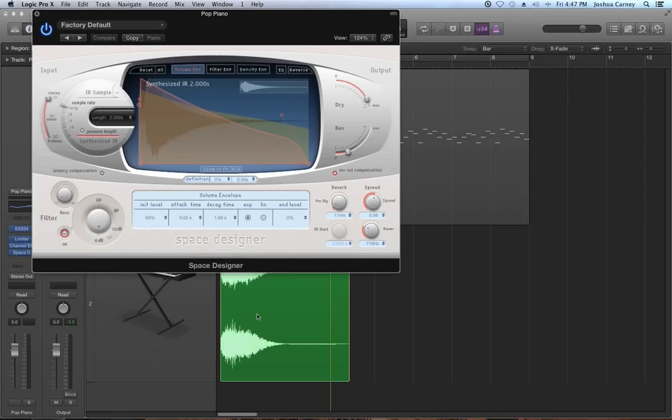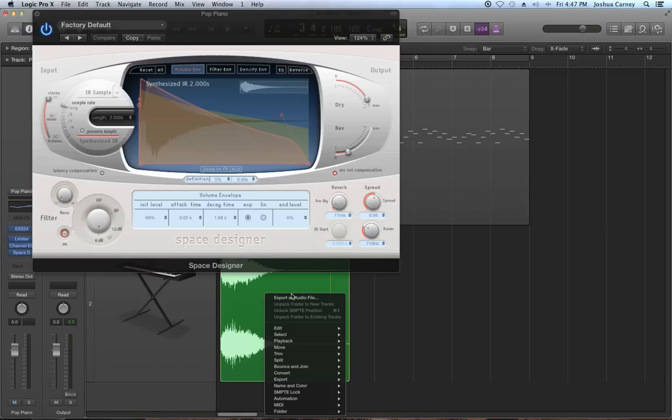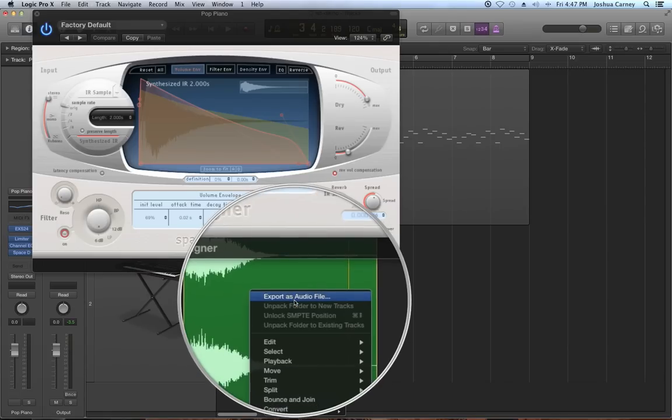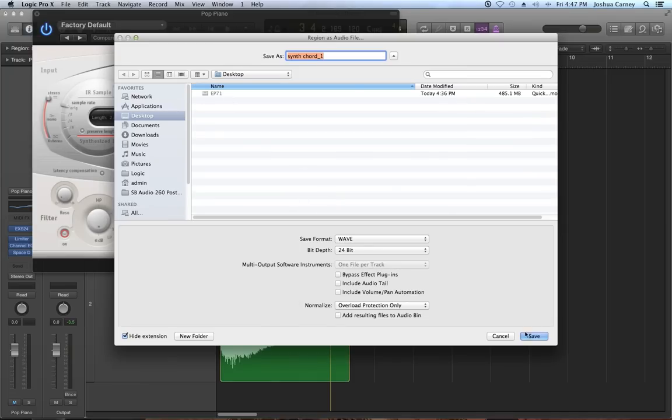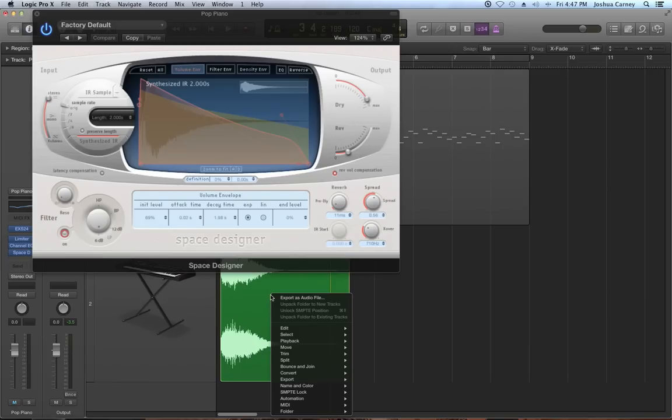You can't drag it directly from here and drop it in, but if I export this audio file, just right click and choose export as audio file. If I save it to the desktop, I'll call it synth chord 1. And by the way, if you right click and you don't see export, you just go down to export and then export as audio file. And then the next time you right click, you'll see it toward the top.